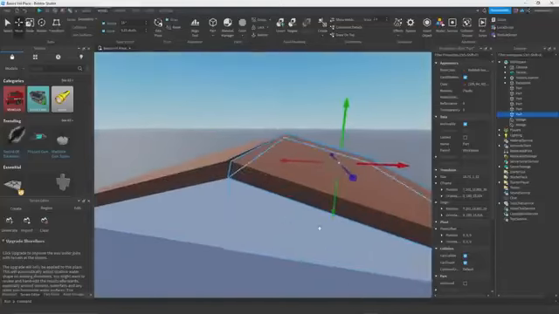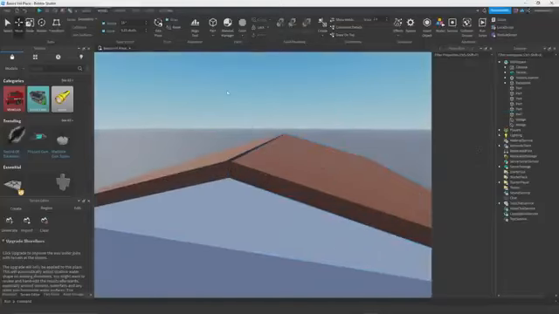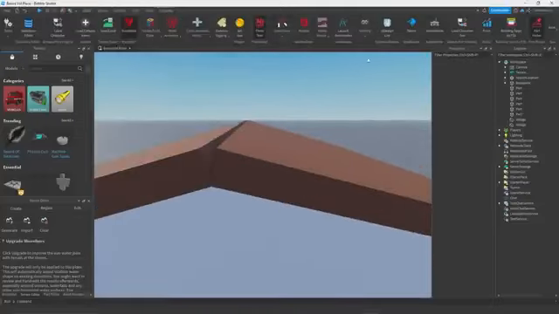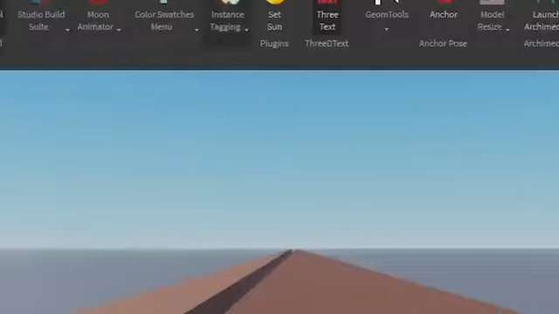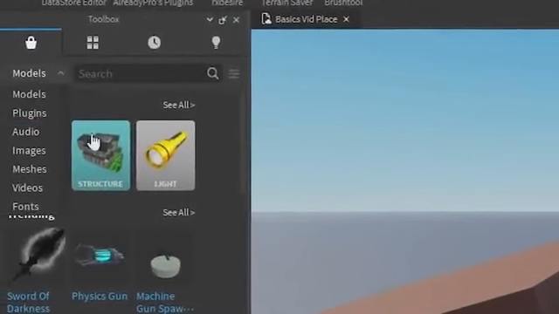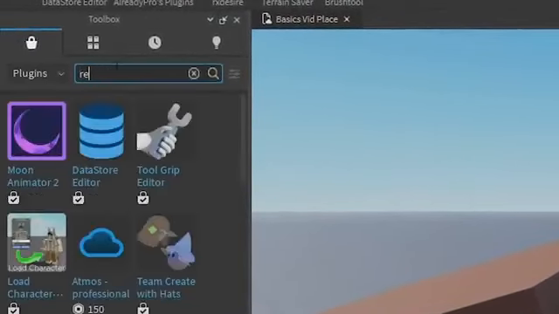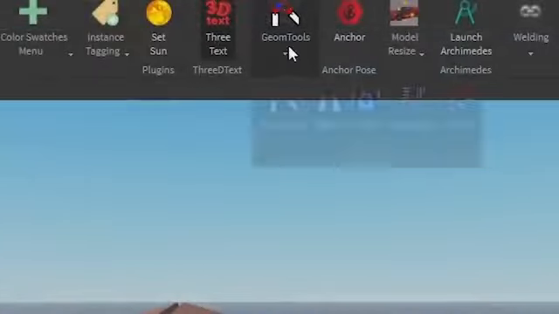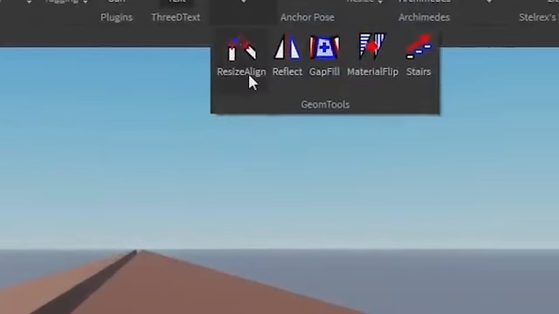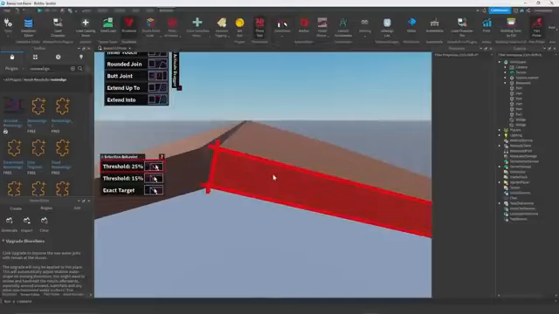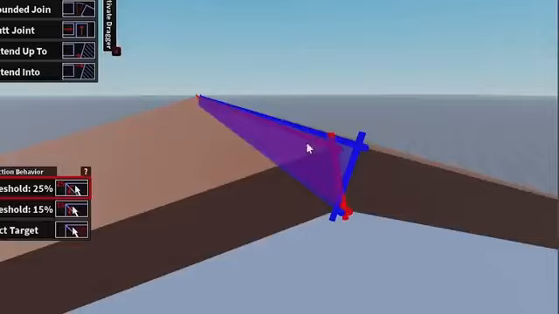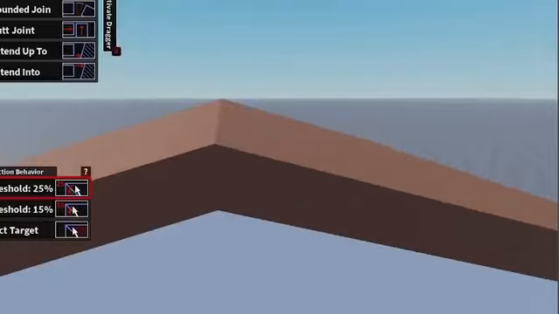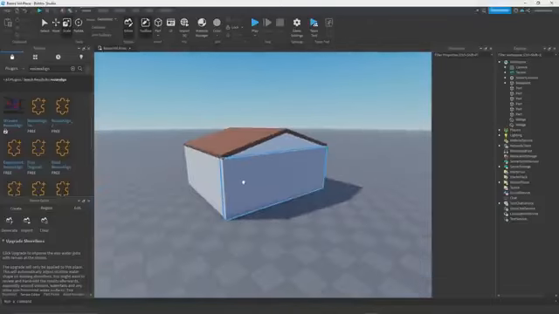But I do recommend the plugin, which is called Resize Align. I'll go ahead and link it below for you. It's really useful and it allows you to resize stuff and align edges. So you can go ahead and go to your plugins tab after you download it. And you can usually just get it in plugins actually on the toolbox. So if you go to plugins, search up Resize Align. We can go ahead and get that Stravant Resize Align and use that. So Geom tools, we'll open that up if you have multiple by this guy. I recommend all of these, by the way, but Resize Align. Now we can go ahead and click on this, and click on that, and line those two edges up. And now it's good. No problems there anymore.